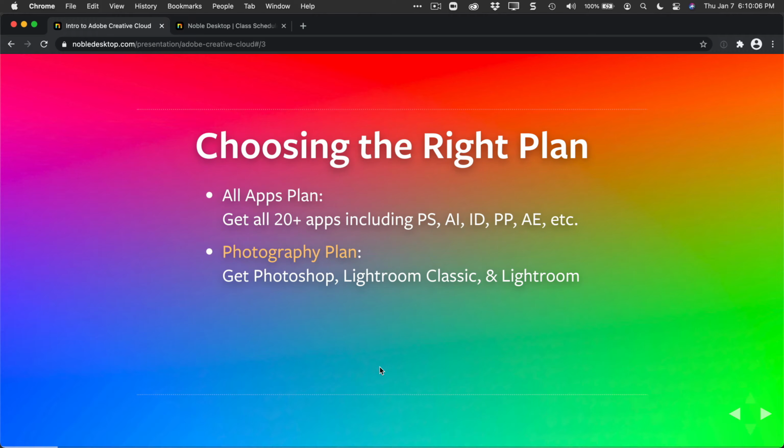Or if you want just some things, like for example, if you're a photographer or a videographer, well, maybe more photography related. If you're interested in photography, you might want Photoshop and Lightroom, either the new Lightroom or the older Lightroom Classic, which is what a lot of photographers use. And you get a limited photography plan where you just get the apps that you need and you don't overpay for the apps that you don't need.